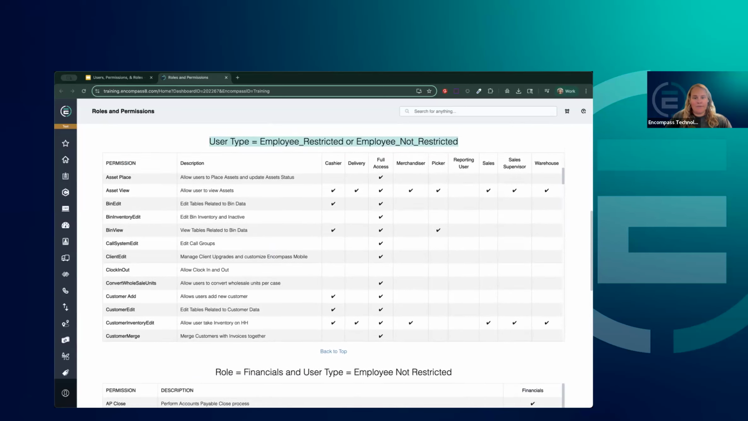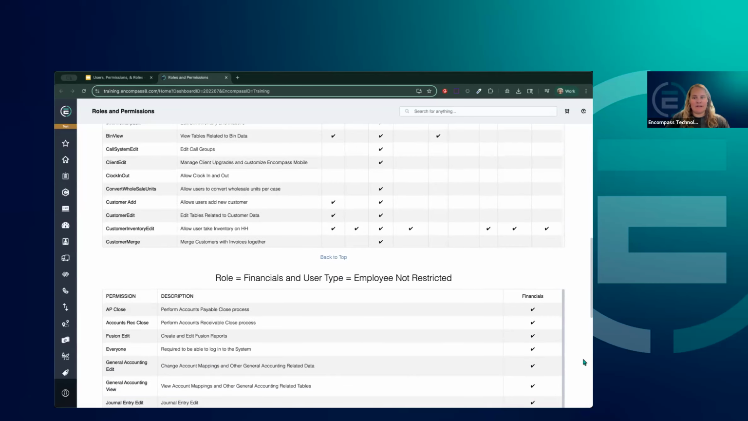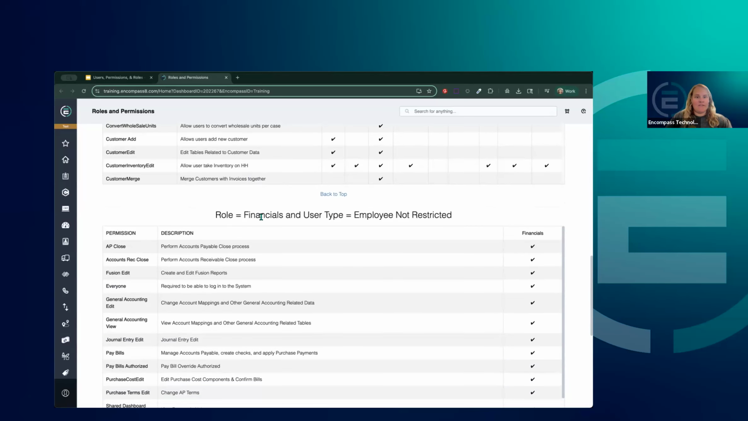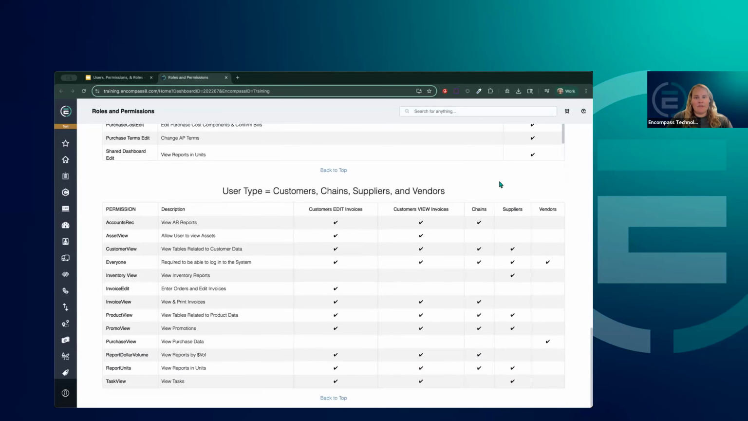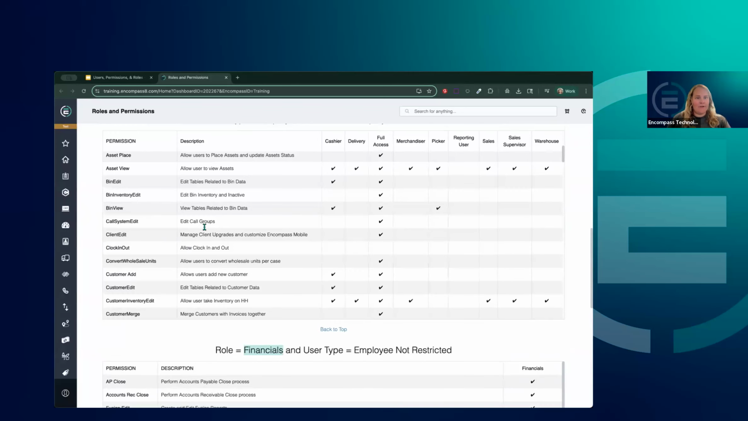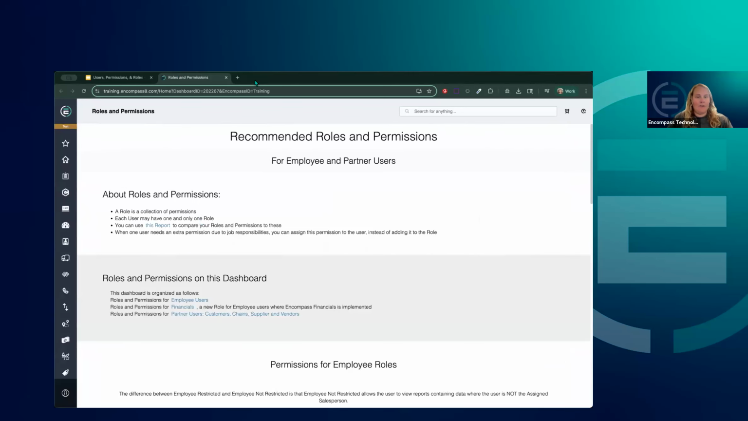And then as we scroll down, we get those other user types too. So we have financials role, which is for anybody who uses Encompass Financials. And then we have our partner user types at the bottom. So the permissions that they get, descriptions of those permissions, and then who and what they can do. So helpful dashboard, especially if you are creating your own custom role.